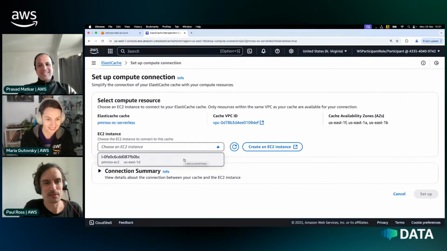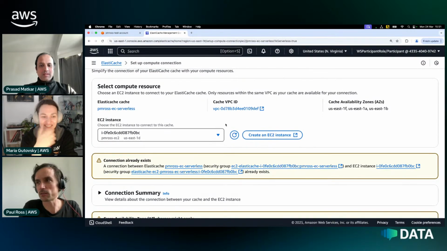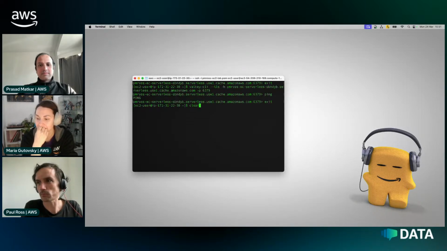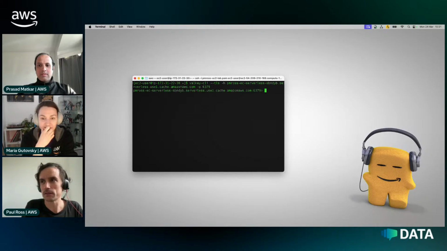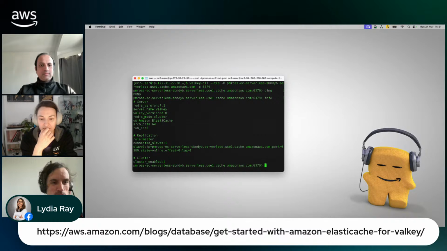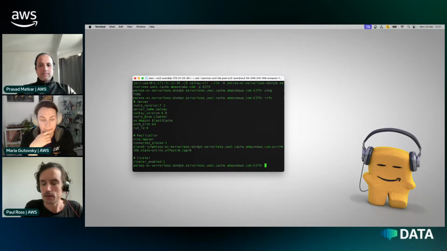Wow, very cool. So here's one that's running. I did this earlier. It says connection already exists. But if I go over to my terminal here, I should be able to just put in the endpoint, and then you can see I'm now connected to my serverless cache on AWS. So it's very simple to get started, and you don't have to think about capacity planning.